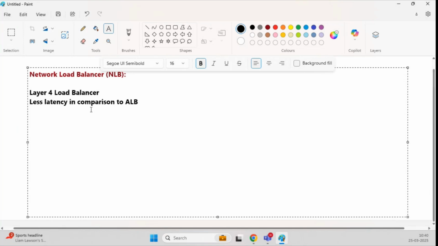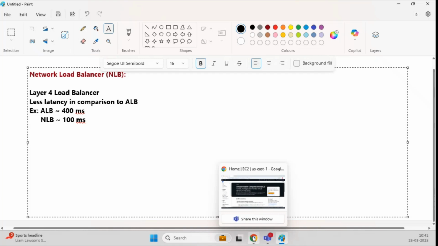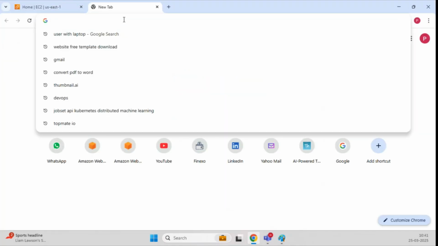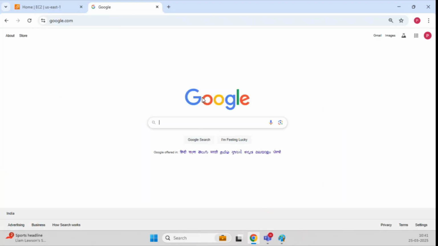Less latency. Less latency means, for example, if your application load balancer completes a request in approximately 400 milliseconds, then your network load balancer will complete this in approximately 100 milliseconds. Okay. So in those scenarios, sometimes, while we are having any particular application deployed, right? For example, one site is there. If I talk about this, I say this google.com, right? So this google.com is getting opened frequently.